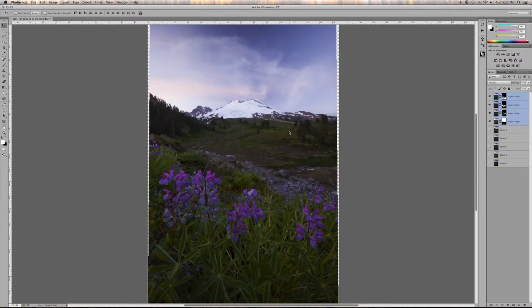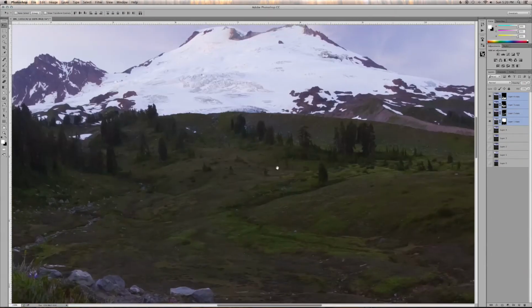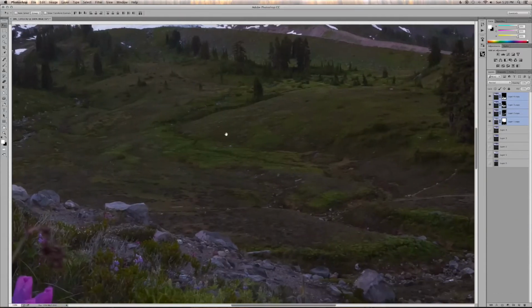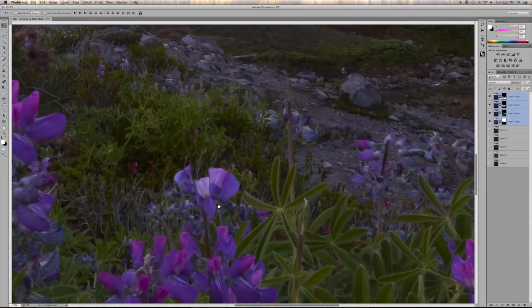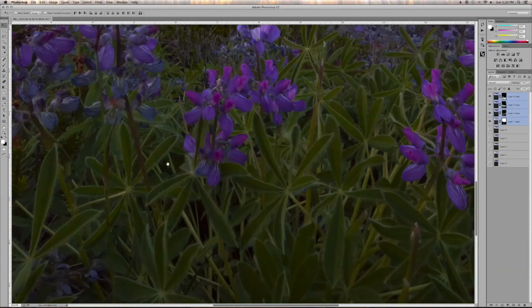So let's go through and look at this now that it's done. Zoom in here. You can see the background's in focus. The mountain looks good and sharp. Midground is good and sharp. Foreground is pretty good and sharp. It did a pretty good job of piecing these together.